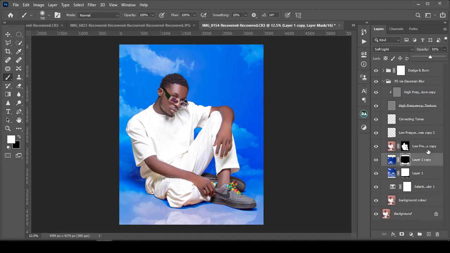Okay, so back to this layer for the reflection. So let's just name it reflection. I can as well increase it a bit so that I get to see it.